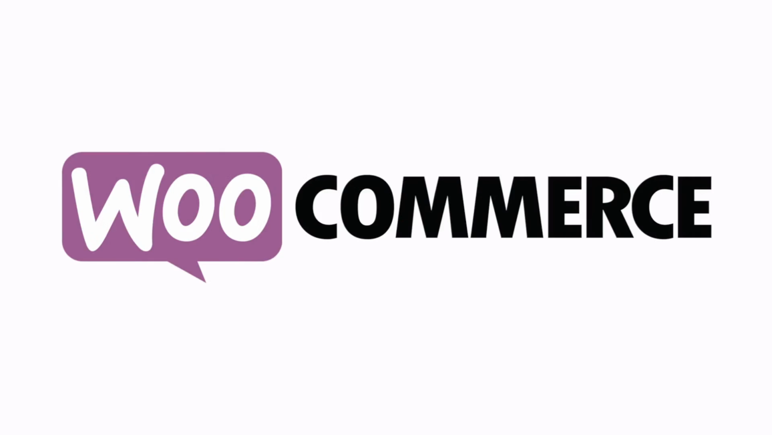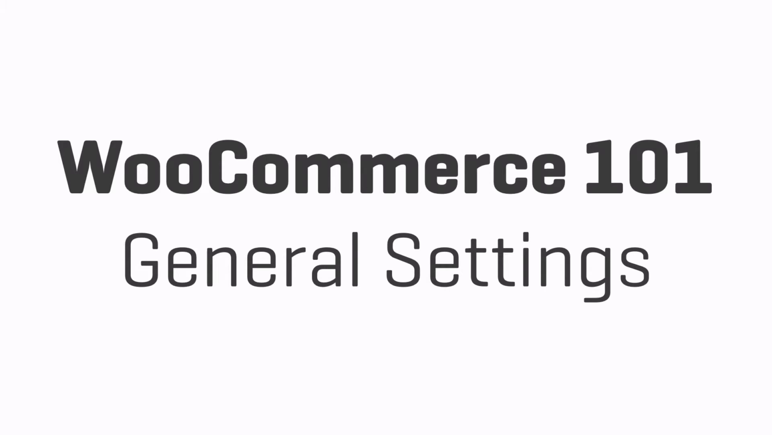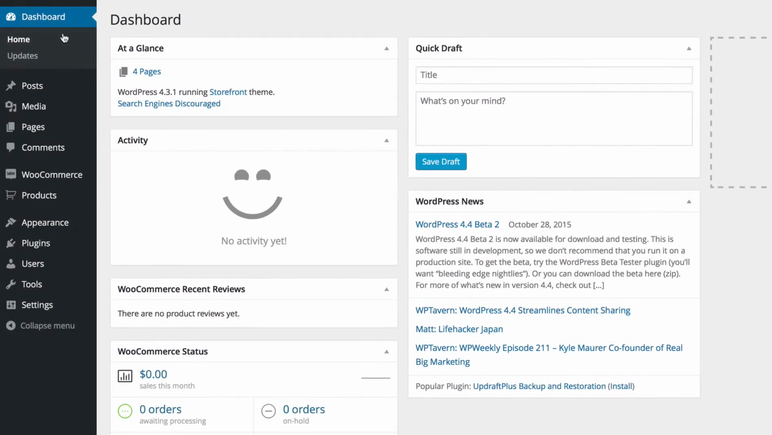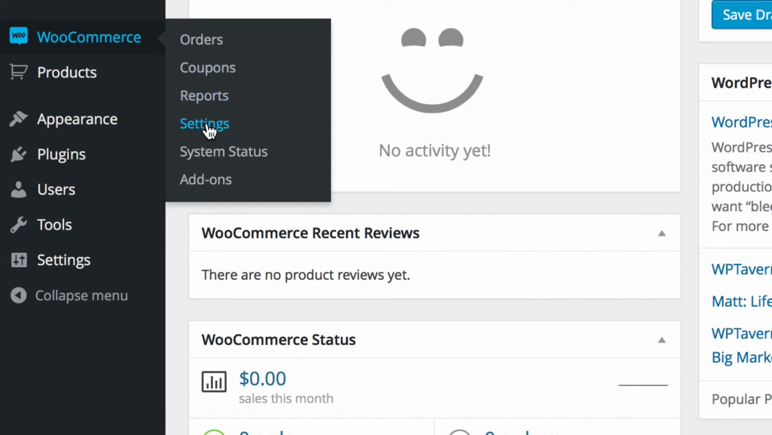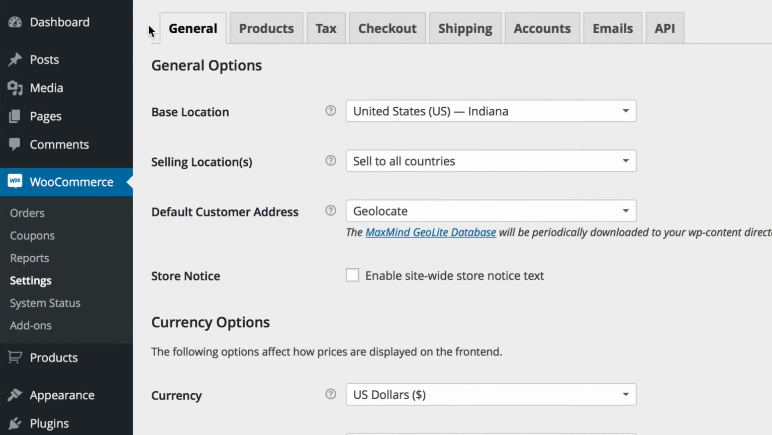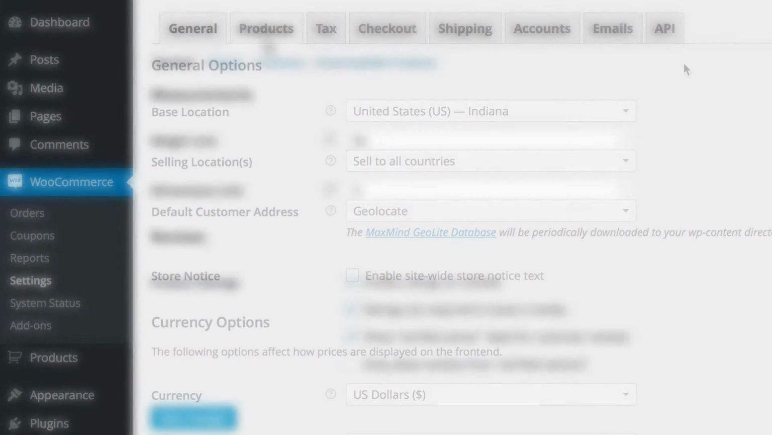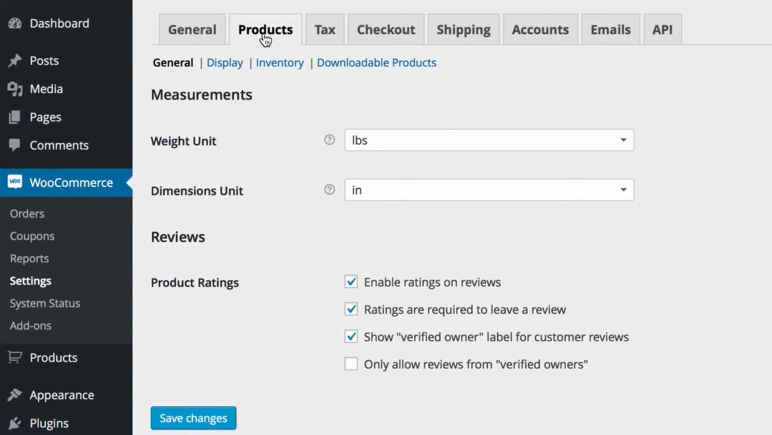With WooCommerce installed and the onboarding wizard complete, let's go over the settings for your store. From the WordPress admin, go to WooCommerce, Settings. You'll be greeted with a row of tabs across the top of the screen with settings nested within each tab. In some of those tabs, like the Products tab, there are sub-navigation items as well. For example, the Products tab has General, Display, Inventory, and downloadable products within it.